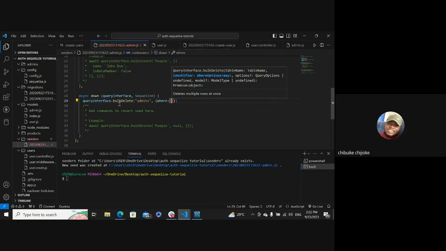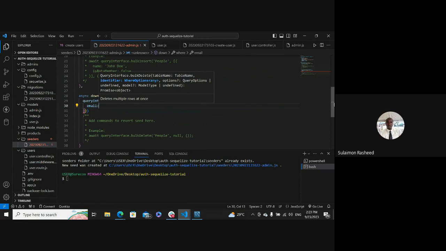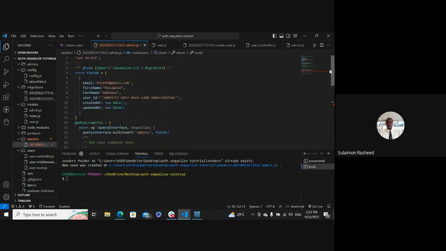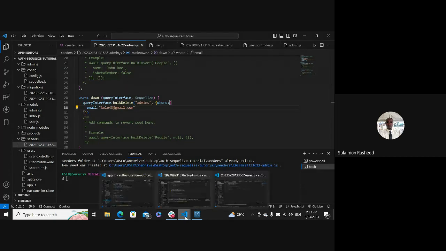Where email is what? You now put the email of the person, of that same admin. Copy. Where email is this. You see now, so this is what you are going to have: bulk delete admins where email is this. So this is very important. Is that syntax correct?